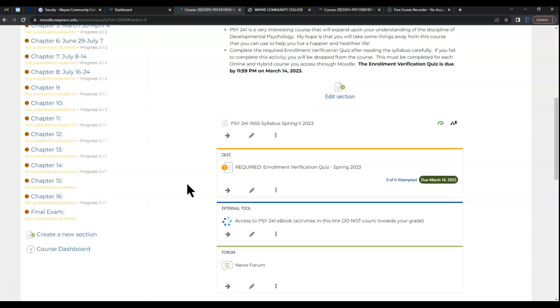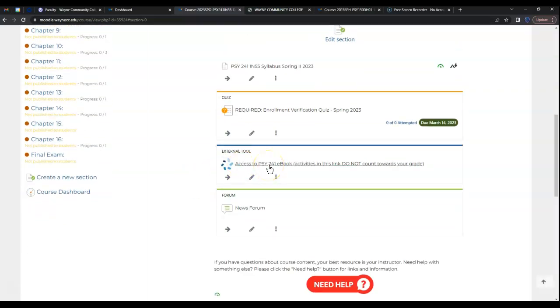Here's a link. If you have Cengage Unlimited or you have ebook access, you can use this link to access the ebook. If you do click on the link itself, do know that any of the activities in the link do not count towards your grade, even though they may say so. They absolutely do not count towards your grade. All the assignments that you will do that will count towards your grade in this class will be directly in Moodle. They will not be in any outside link or website.